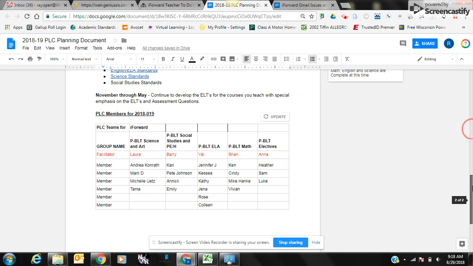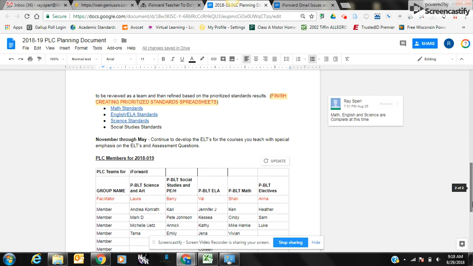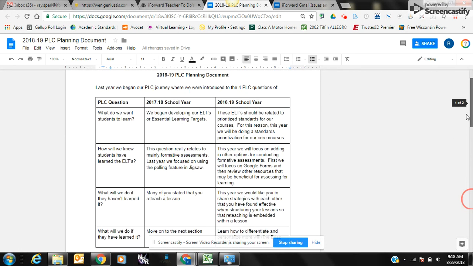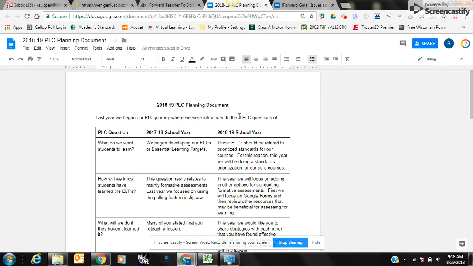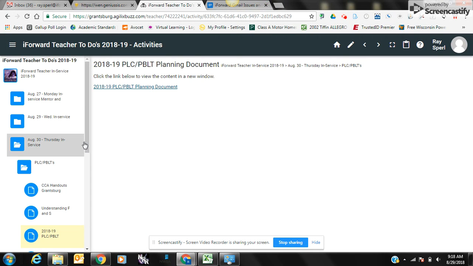Okay, your PLC membership at this point is right here, and there may be changes to this as we keep going. And so that is kind of an overview to the PLC planning document for iForward for this year.